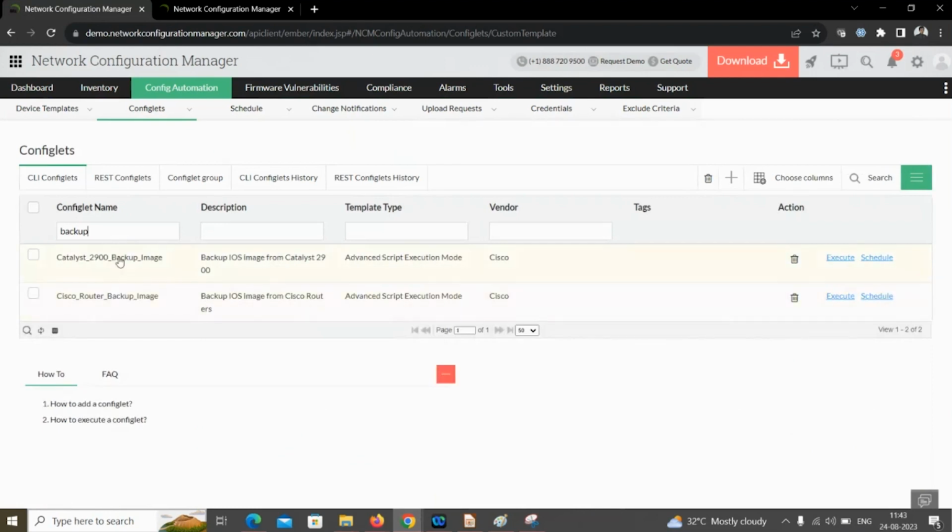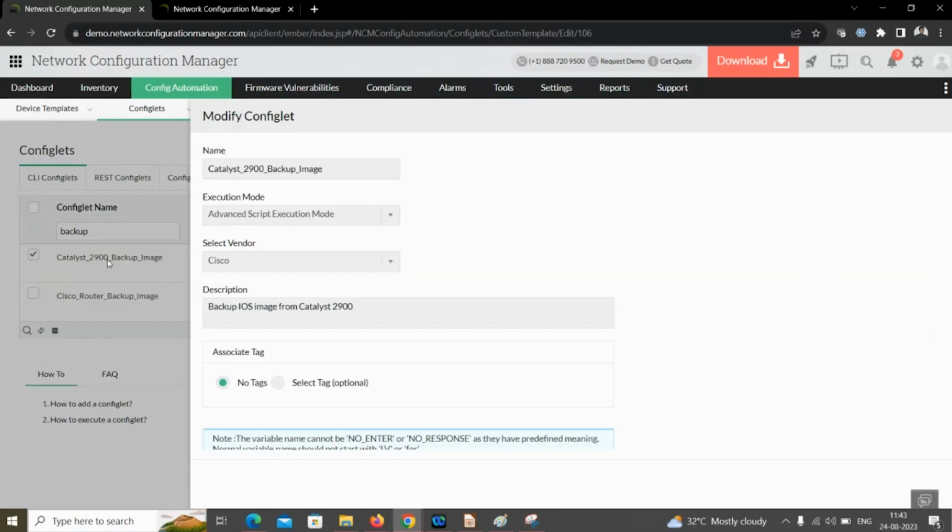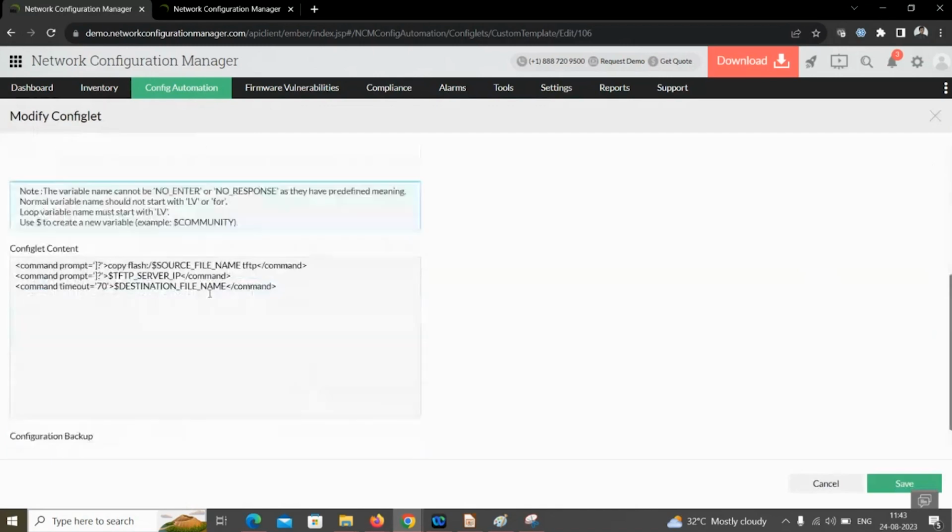So consider this particular example, Catalyst 2900 backup image. This configured script is used for taking the backup of the IOS image from the Cisco device. So once you click over this particular configured script, you will be able to view the command sequence used. So here, NCM will connect to your Cisco device and it will execute this command sequence. Copy flash, the image file name which is on the device, and followed by that, it will execute the TFTP command, and then it will provide the TFTP server IP address and then the destination file name.